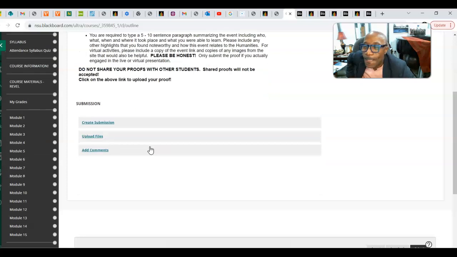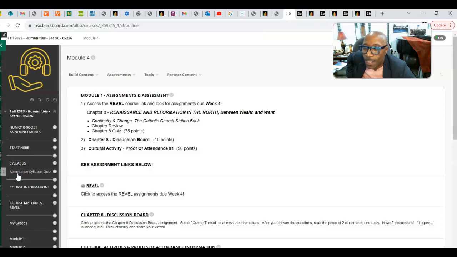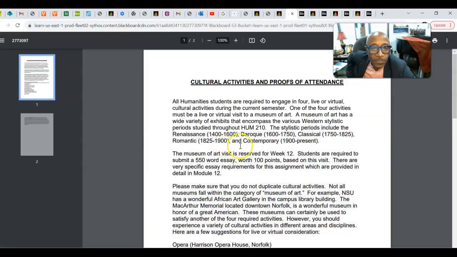Let's see. Now, let me take you back to module 4 again. All right. And this one item that I said, go back and read it on your own, I just want to click on it and let you kind of see. It explains your cultural activities and proofs of attendance requirements for the course. It gives you very specific stylistic periods which you must consider for module 12, week 12's museum visit and essay.